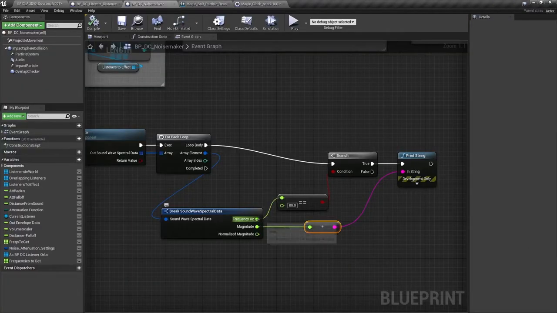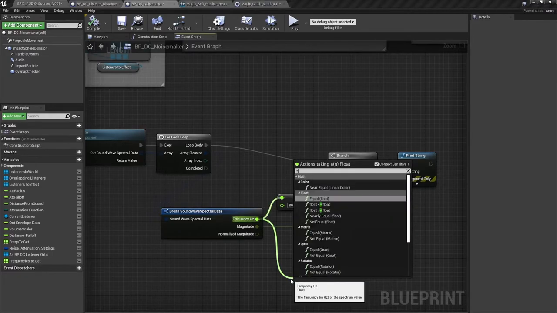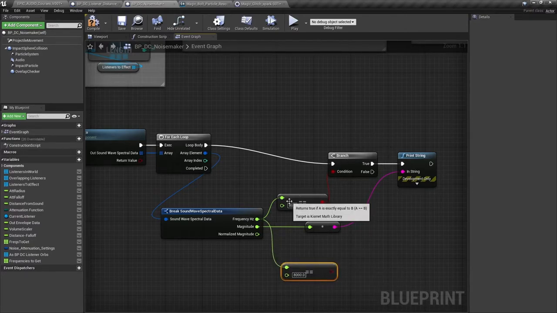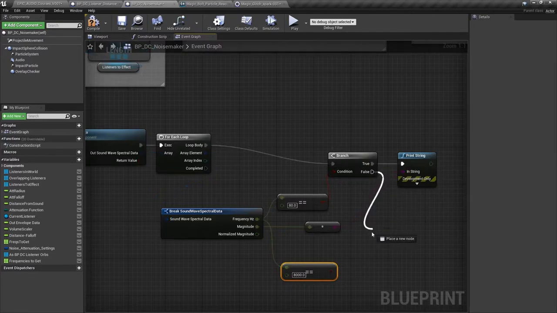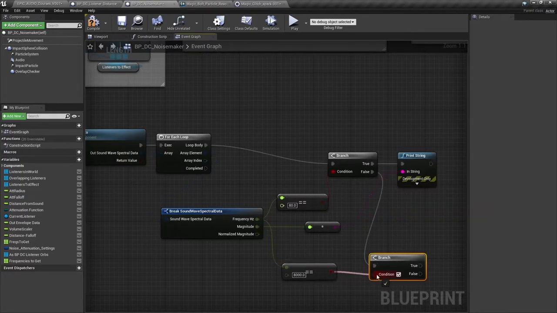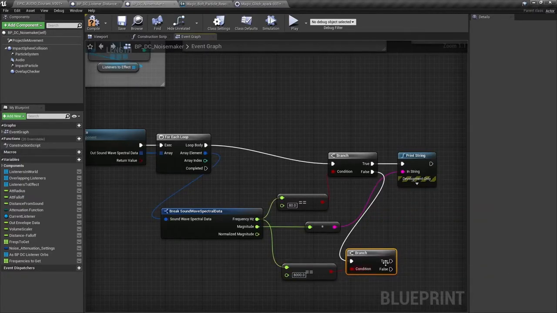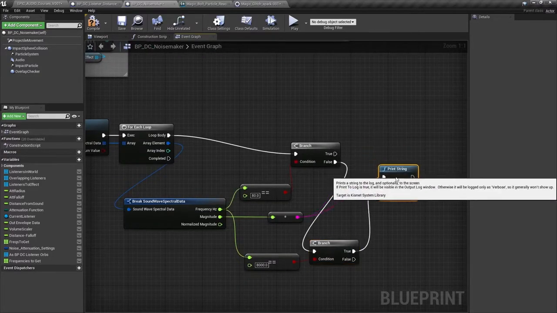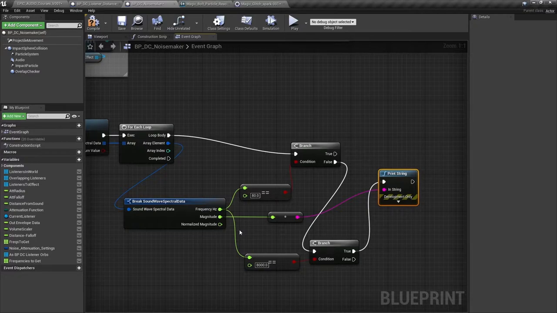And out of interest, we could add another one here, which looks at the 8000 hertz frequency. And if we know that it's not the 80, then we could come off this false here and create another branch. Just double check that it is the 8000 hertz that we're looking at. And then if we feed that into our print string, we'll just get the magnitudes when we're looking at the 8000 hertz frequency.